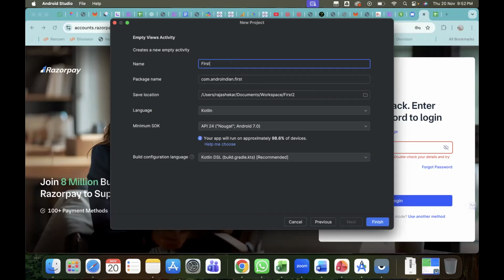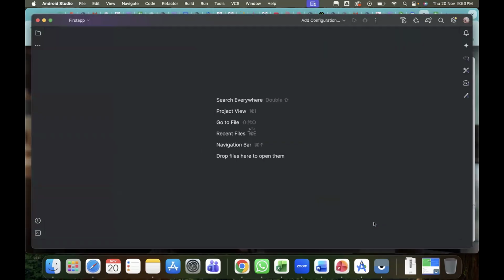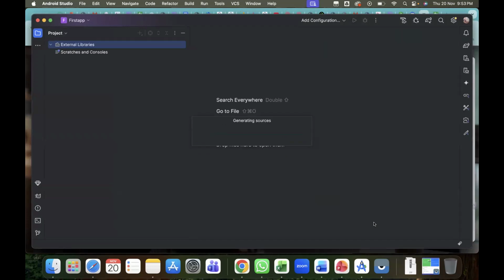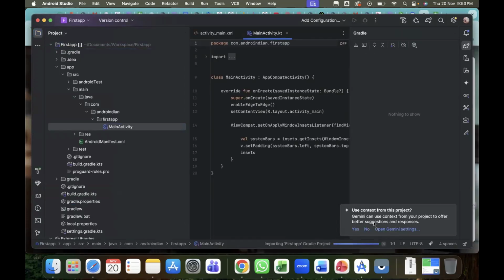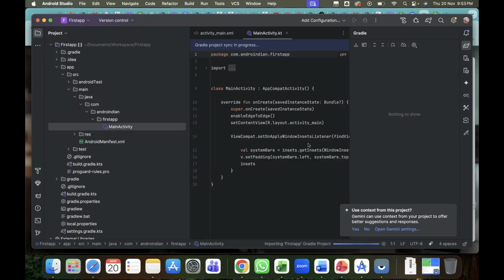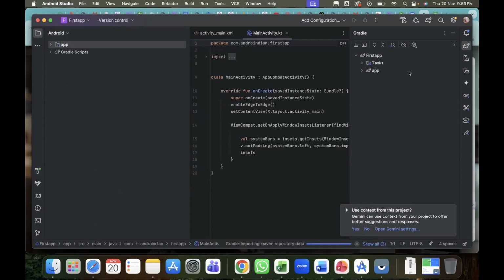I'm selecting the name called first app, com.AndroIndian, just using my website name, that is AndroIndian. Then first tab. This is the location, Kotlin. So click on finish. See here, compared to your system, my project is created quickly. Why? Because that is the first project on your system, so that's the reason it is taking time. But in my case, I'm using it regularly. Even in your case, after one or two days, it won't take that much time. Immediately it will create the project.